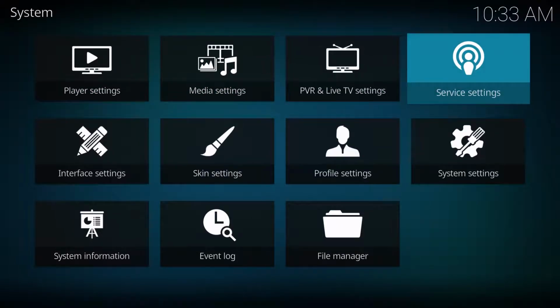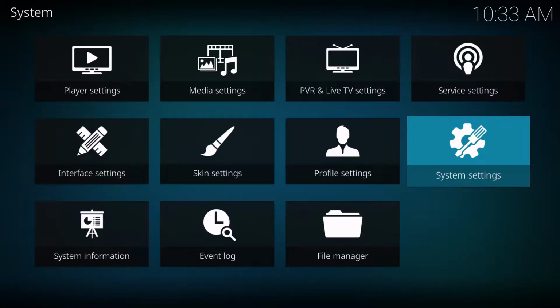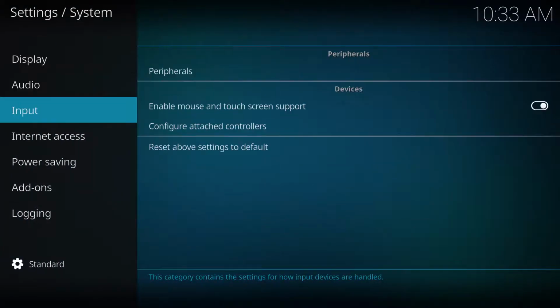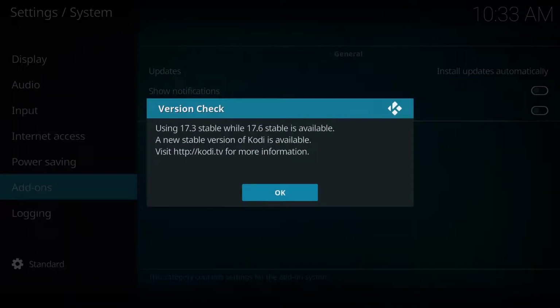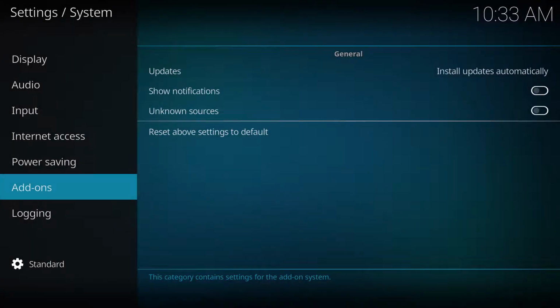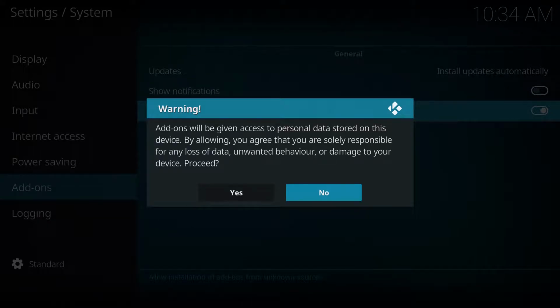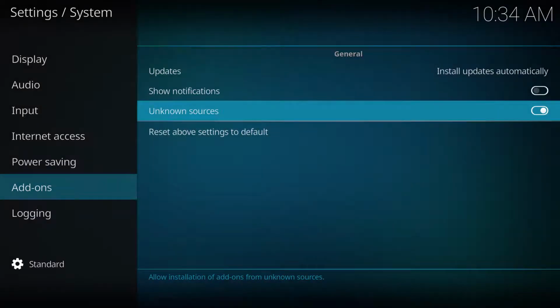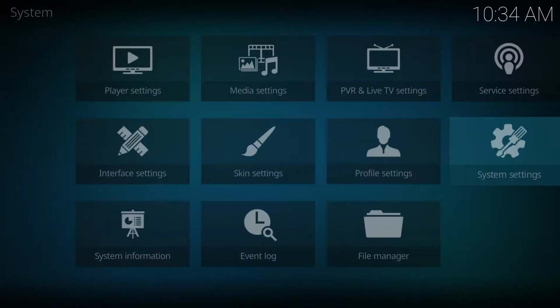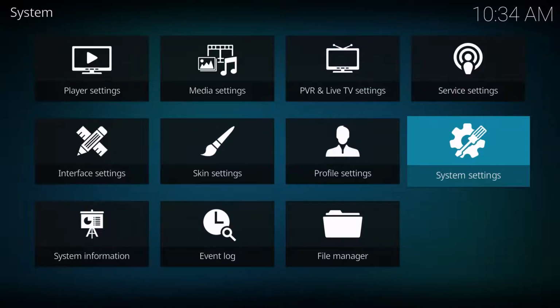And then we need to go over here to System Settings that I've got highlighted and click on that. Now go down to Add-ons. Ignore this message right here. You can just go ahead and click OK. And you want to go over to Unknown Sources and enable unknown sources. This message will pop up. Click Yes. And then we can go ahead and back out of that. That allows your wizard and all your add-ons to work now.